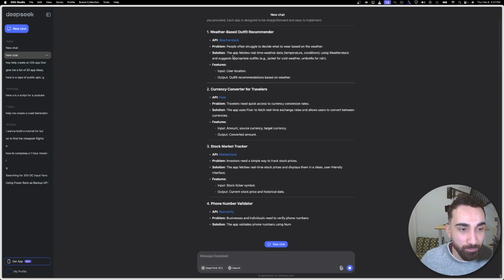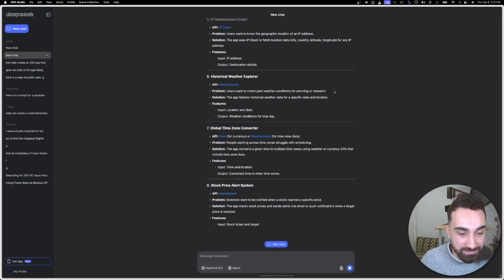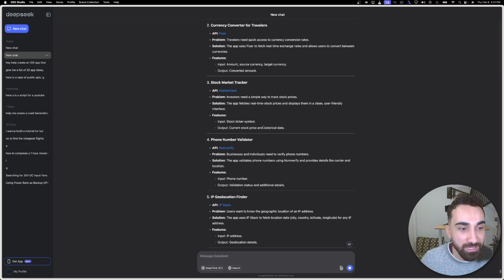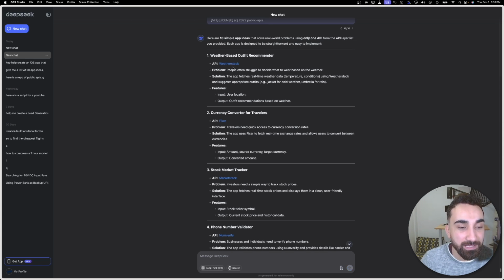As you can see, a weather-based app idea, a currency converter, a stock market tracker. So there's a lot of good app ideas here. We're gonna let the AI finish. Okay, as you can see, we have a lot of app ideas, 10 specifically. So as we can see, it lists us an API that it's using and then the problem and the solution.